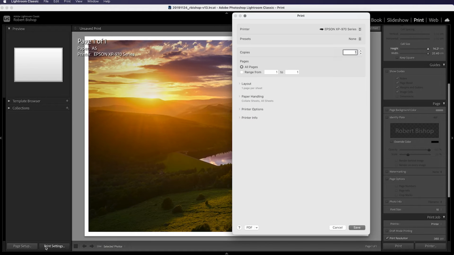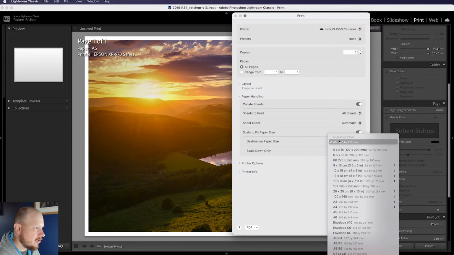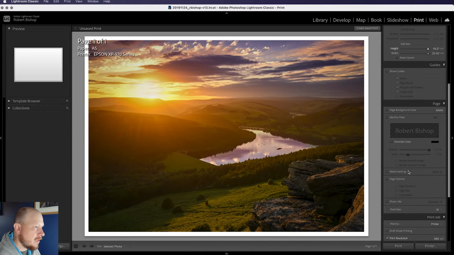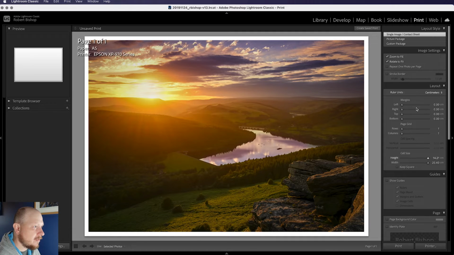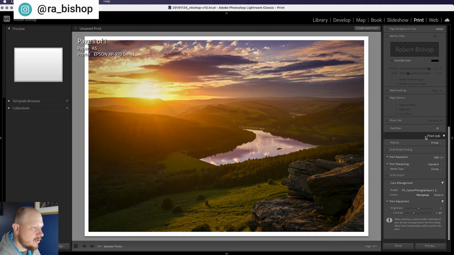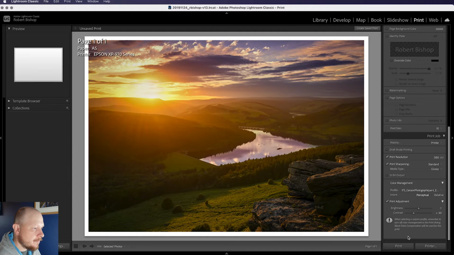Okay, so that's looking about right now, but we need to come into print settings down here on the left. Paper handling. We can just double check that our destination paper size is A5. It is grayed out. If you click scale to fit paper size, you can see you can change that, but we don't need to do that. It's already set to A5. We've done that in page setup. Click save. And I'm not going to cover any of the other settings down here because I've done that in other videos, but you know, just select all your paper and color management and sharpening and things like that and come down to print.